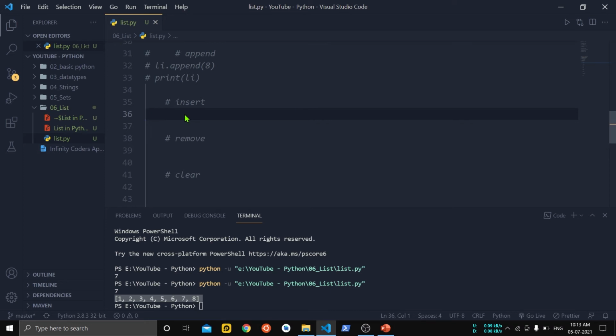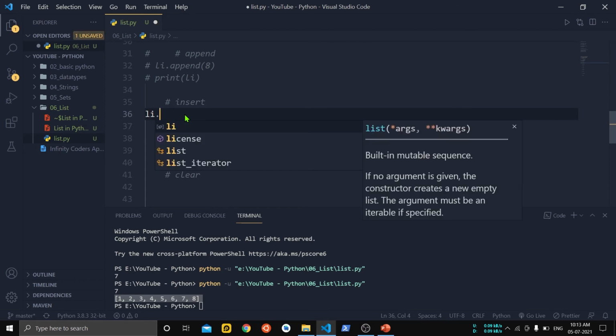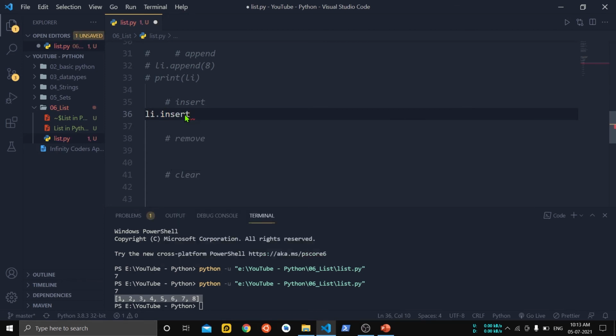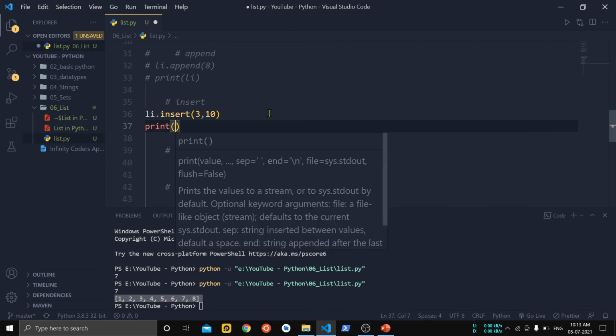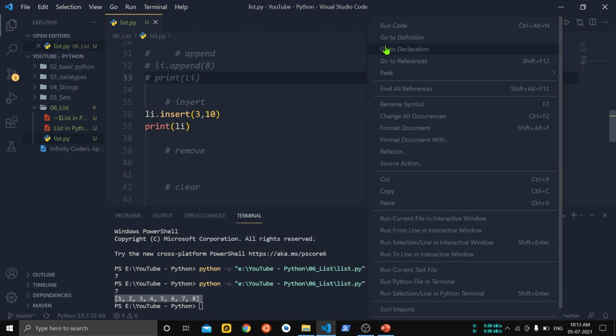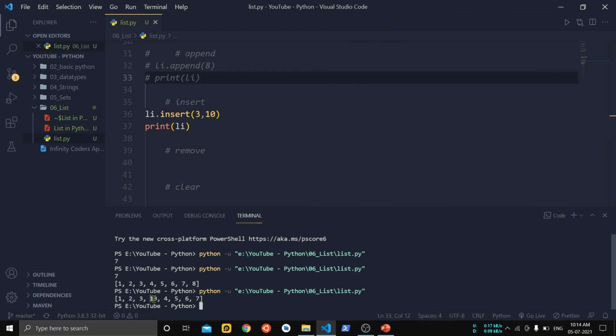Now let us add 10 to index 3. So li.insert. In the insert function, the first parameter is the index at which we want to insert the data. So I will pass it as 3. And the second parameter is the data which we have to insert. So I will pass it as 10. After that, let us print the list. You can see that the 10 is successfully inserted at index 3.